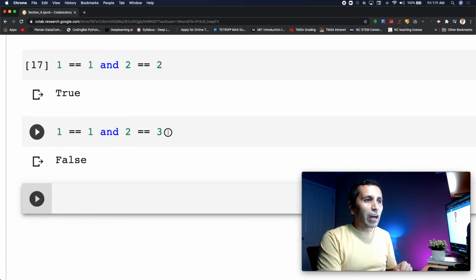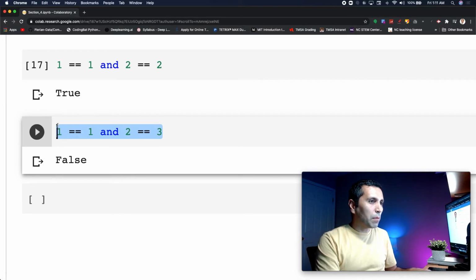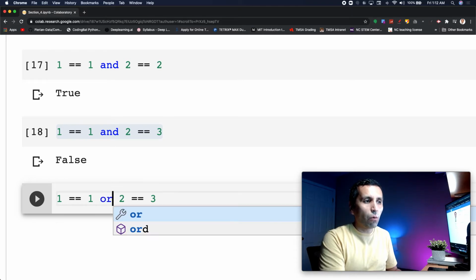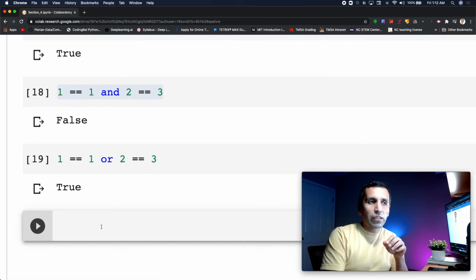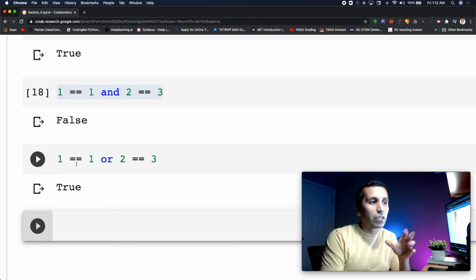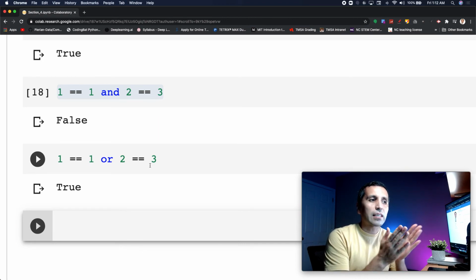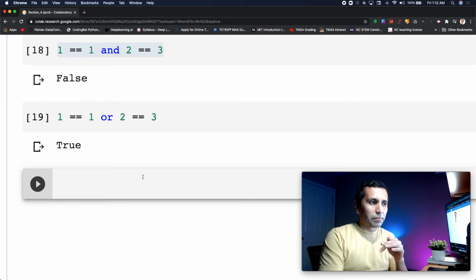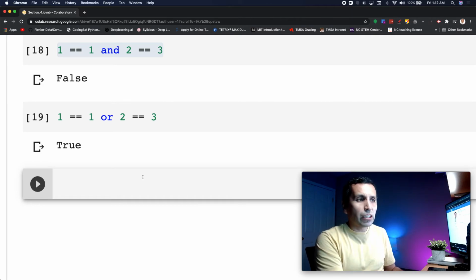What if I make a copy of the same one and paste it over here? Instead of and, I will write or. It is going to give me true, because it says that either one must be true. So 1 is equal to 1. If that is true, it's not even looking at the second one, because the first case is working for us.